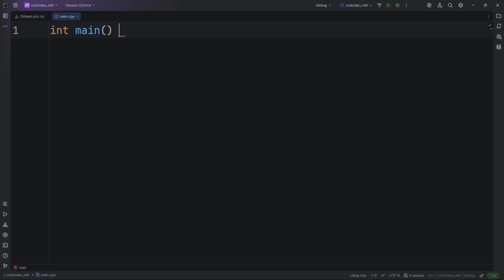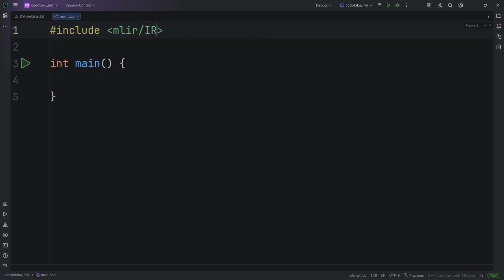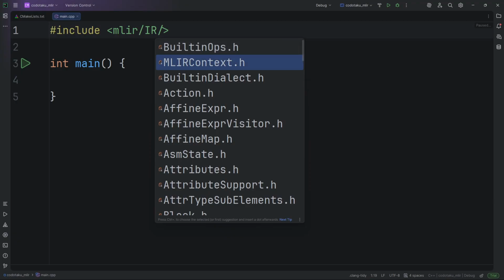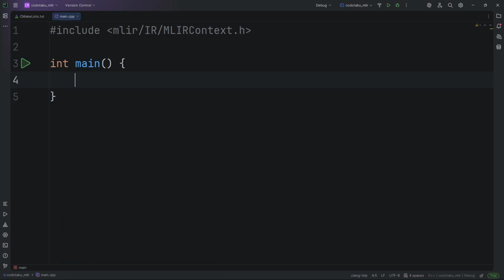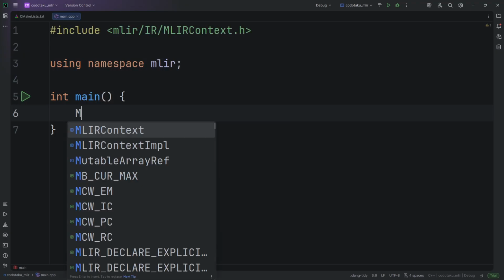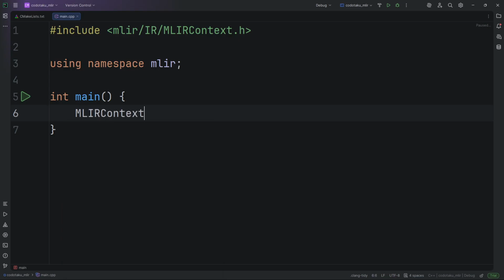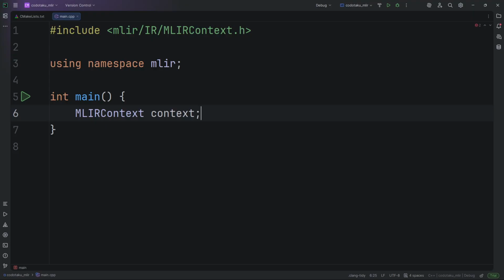All right, so let's have our main function here. Pretty simple, right? First of all, we're going to create our module. Actually, we're going to create our MLIR context first of all. But for that, it's inside of the namespace mlir, so we're just going to include it here. And now, since we have that namespace in scope, we can say MLIRContext, and here's your context. All right, so we have created a context right now.